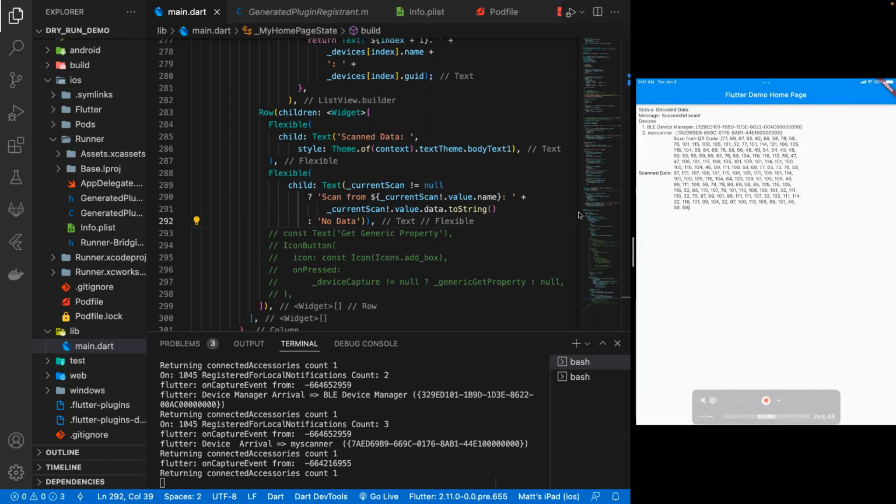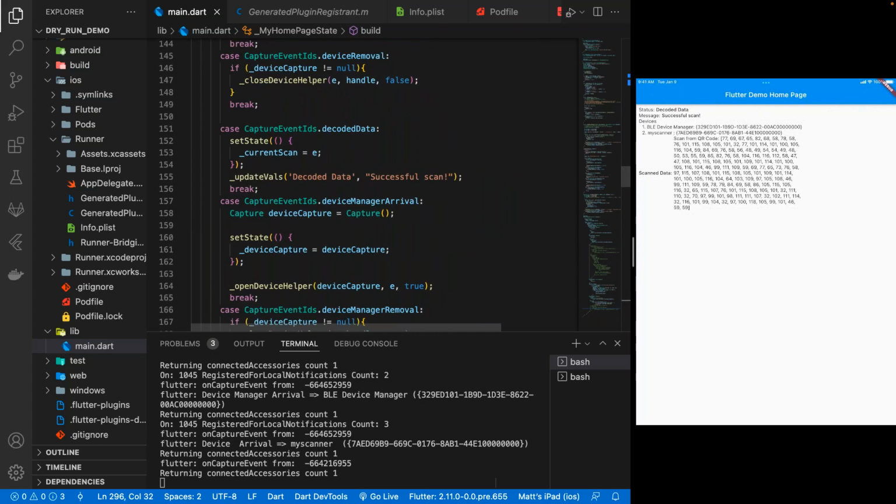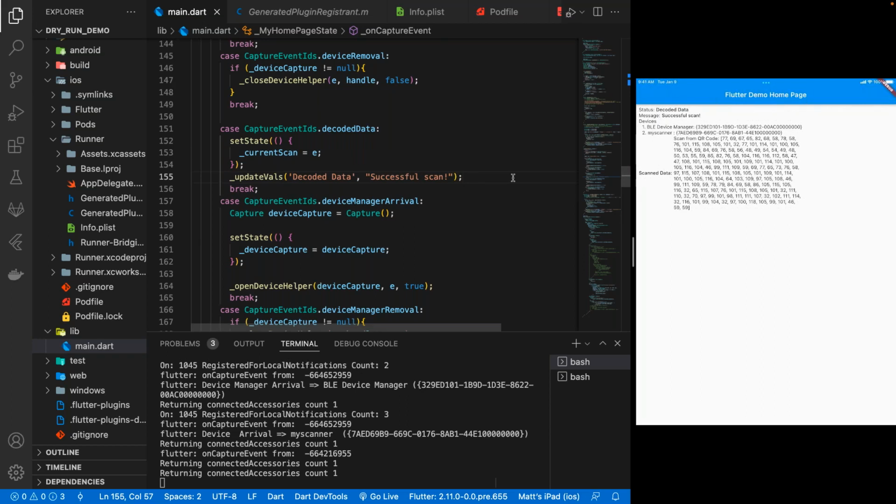So basically, I scanned a QR code using my connected scanner, and this is a portion of the data that was collected from that. Now let's actually go to that event, which is here, capture event IDs decoded data. I'm just storing the entire event in current scan, and then I'm updating the status and the message here. Okay, so that's how we would handle scanned data.